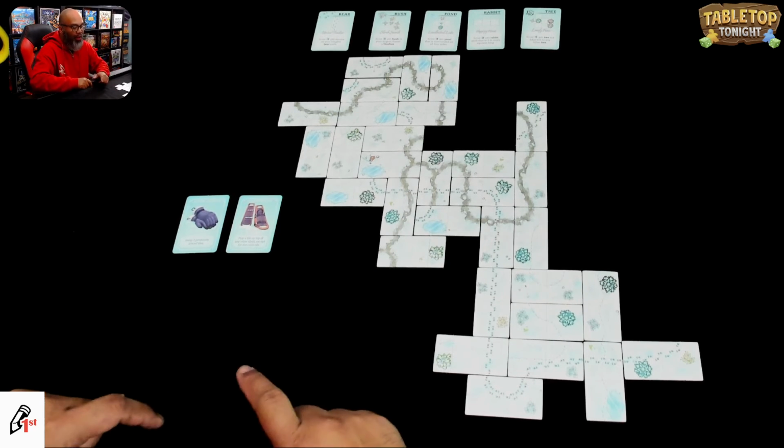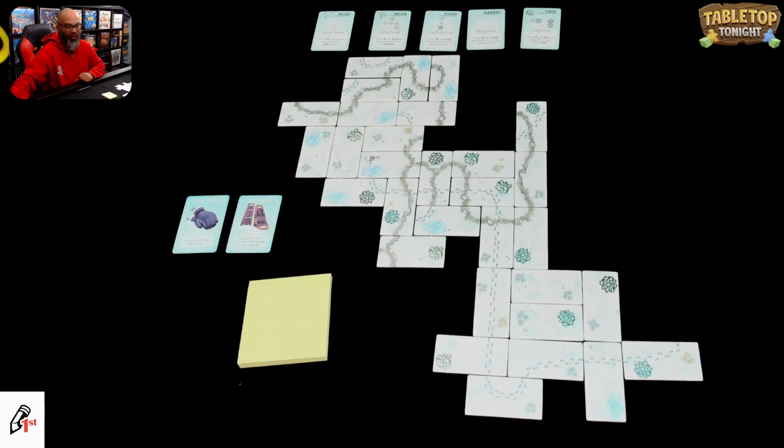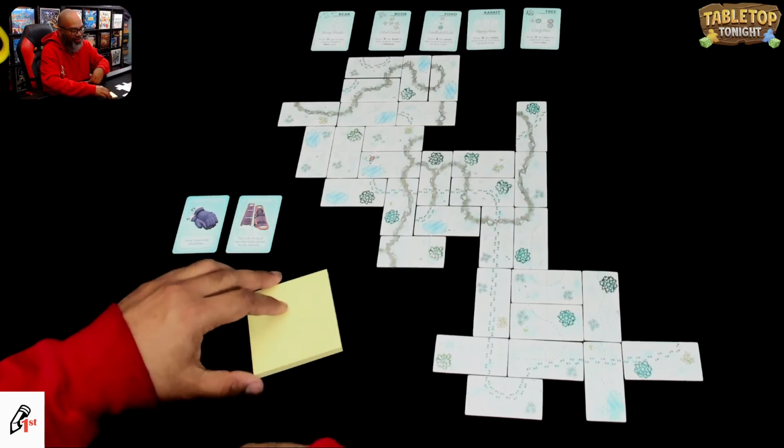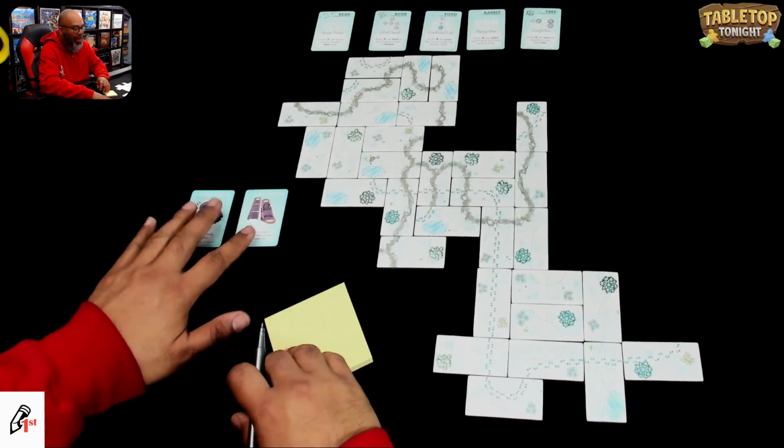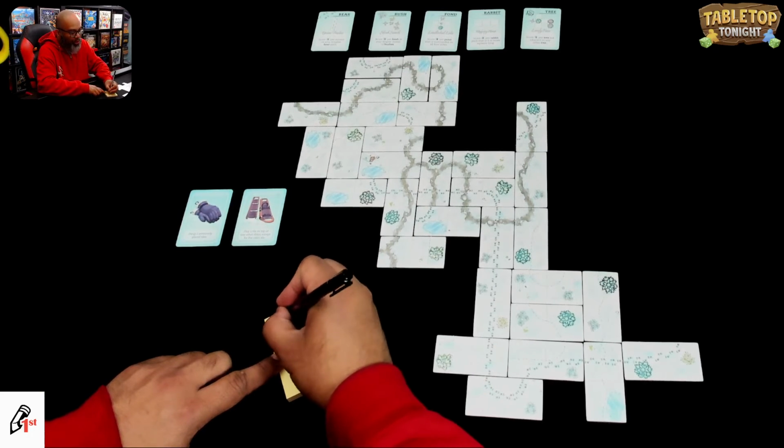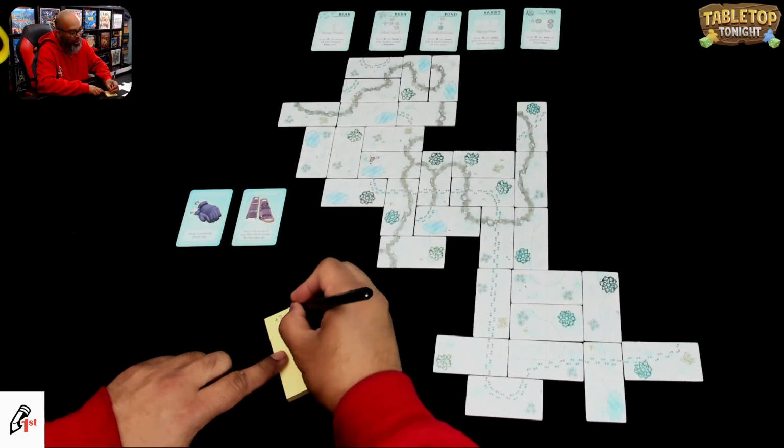So why don't we go to final scoring? Let me get a piece of paper. Hey, look at that, a Post-it just showed up. So I did not use the two tools, so I'm going to get plus 2 points for that. Okay, tools. Now let's look at the bear.